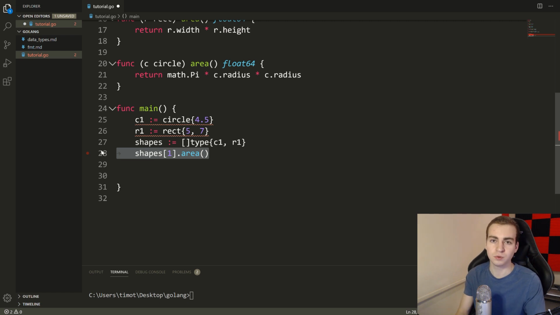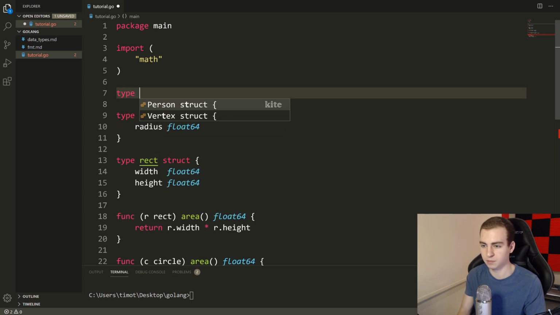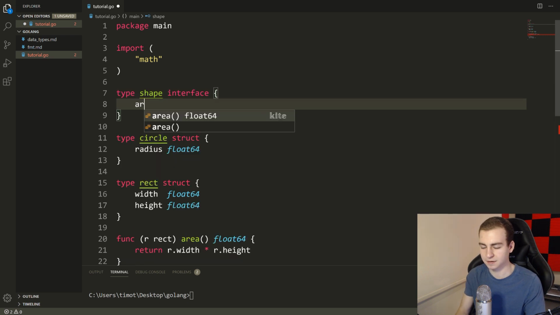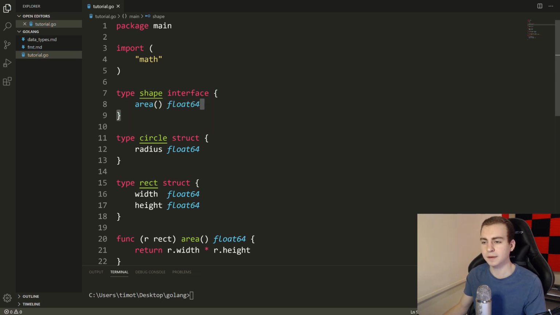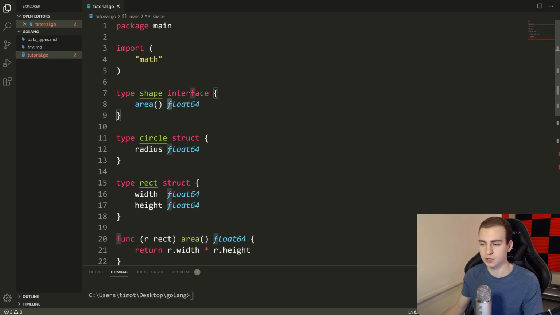It lets us do exactly the behavior I'm trying to illustrate to you. So I'm just going to define an interface and then we'll talk about it more in depth. I'm going to define type shape interface like that, and inside of here I'm going to say area float64. Oh, not inside the brackets, put it there. All right, so what I've done now is I've defined a shape interface, and the whole point of this interface is really just to say that any type, any struct that has this area method that returns float64 is of type shape. It implements the interface shape.